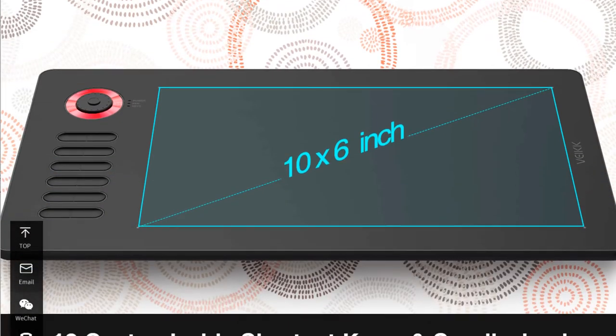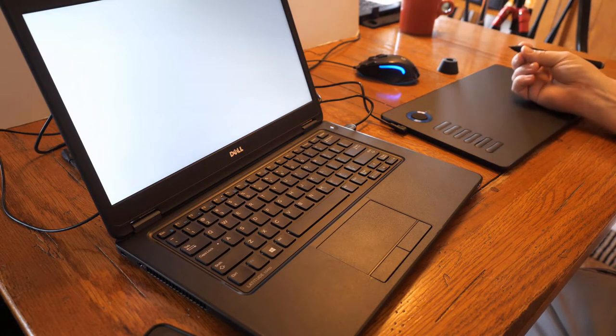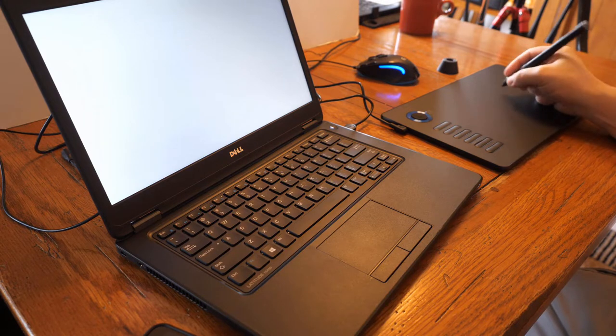It's about the size of a piece of paper, and the nice thing about having one that big is from edge to edge with the pen, it's about the size of my computer screen. I hooked the tablet up to my PC. You can see I still have the mouse. The mouse works with it as well.